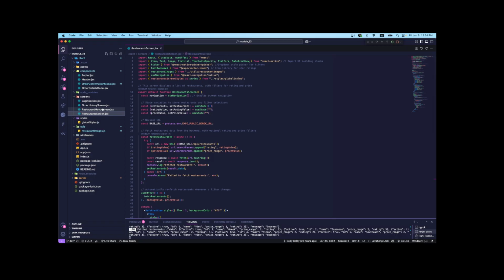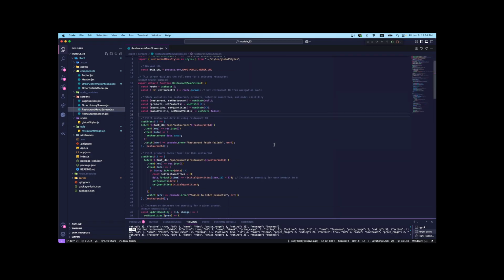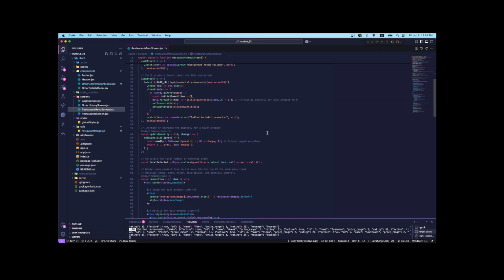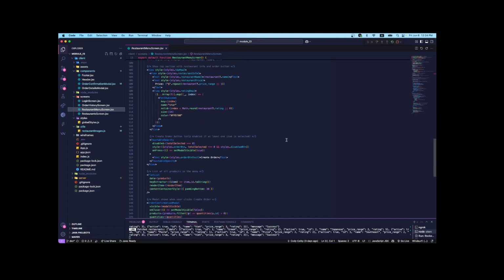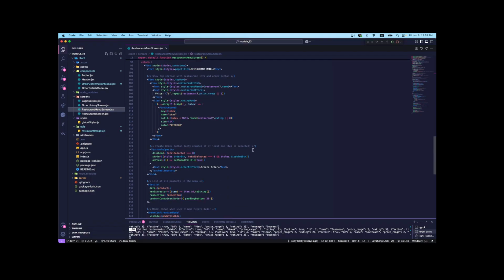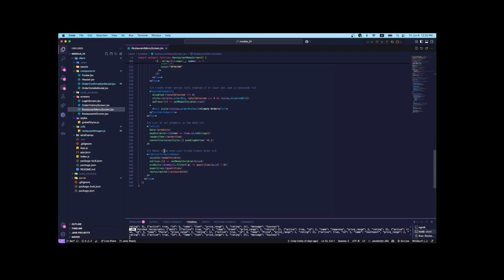All right, so the restaurant menu screen. The screen shows all the menu items for the selected restaurant, and the user can adjust the quantity of each item by using the plus and minus buttons, which I have here. So the minus and the plus. And then when at least one item is selected, the create order button becomes active, opening the modal to confirm the order, which is used here, modal visible, quantities.